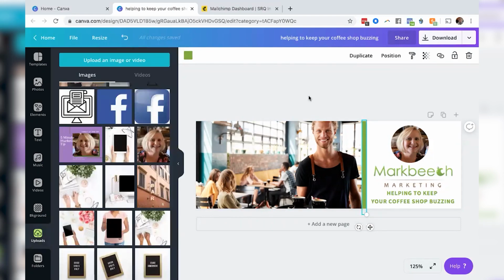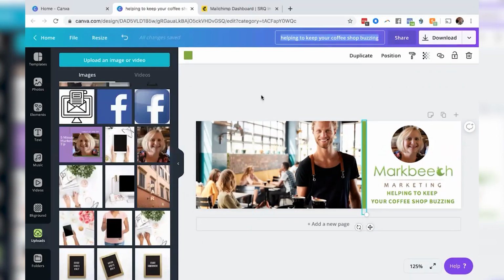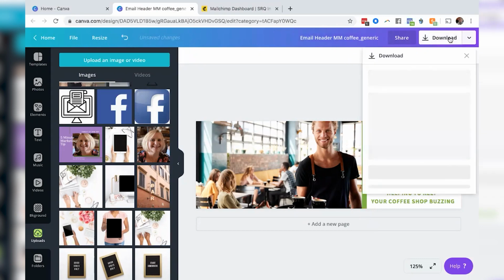So the last thing you want to do while you're here is to go ahead and name this. So when you come back into Canva, you can see over here it says all changes saved. So we know that this image has been saved. And then over here we want to name it. So let's call it email header MM for Mark Beach Marketing, coffee, and then generic. So we could use this anytime. And then we're going to go ahead and click over here on download.